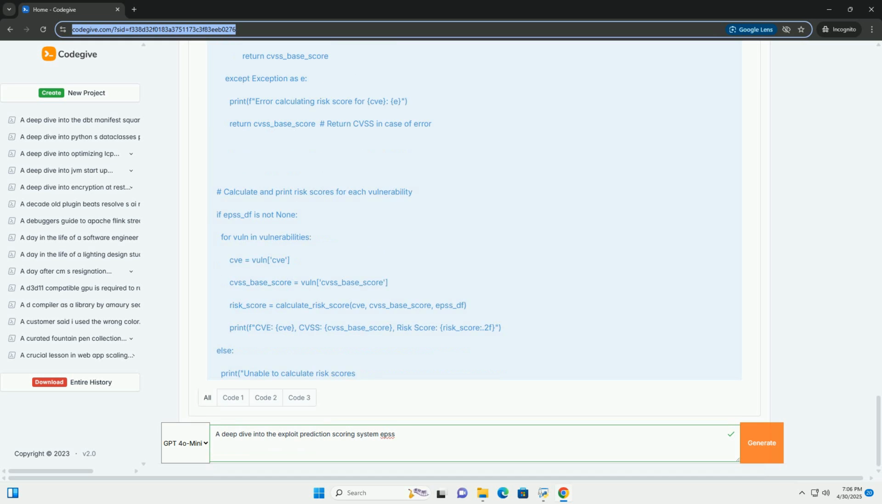5. Limitations and considerations. Data accuracy and timeliness. Model biases and calibration. EPSS as a complement, not a replacement. 6. Advanced topics. Analyzing trends in EPSS data. Developing custom risk scoring models. Contributing to EPSS research. 7. Conclusion.